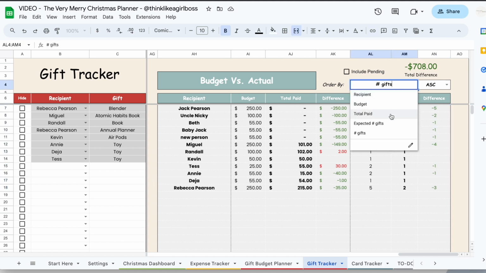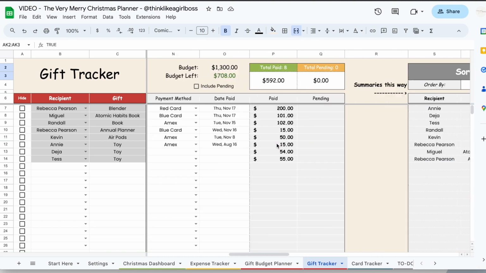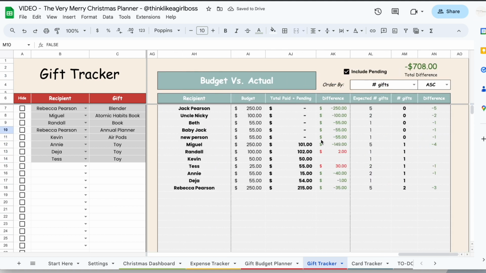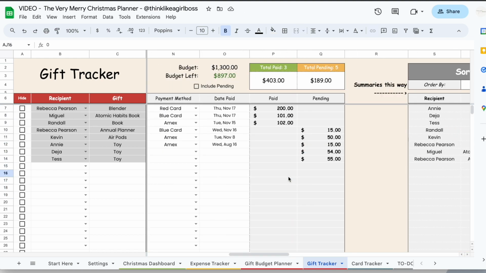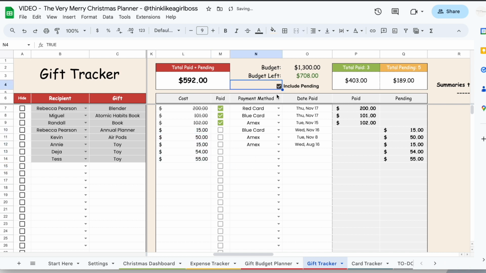You can sort this table by any of these options, again in ascending or descending order, and you can choose to include the ones that are pending. As you can see, if I do that, this changes to total paid plus pending. For example, let's unpay a few of these. Right now you have this number over here, and if I uncheck this box, then I won't see the ones that are pending. I will just see the ones that are actually paid. This is useful in case you already know that this is absolutely what you're going to pay. You just haven't bought it yet, but you absolutely will.